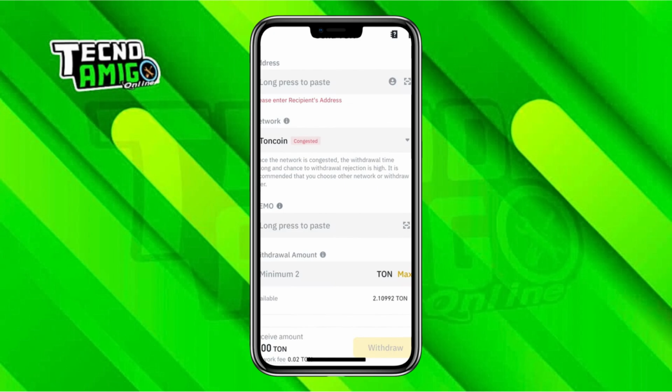In the address field, paste the TON address from the Telegram wallet. Then, for the network, select TON coin. For the memo field, since the TON address in our Telegram wallet doesn't have a memo, skip this field.